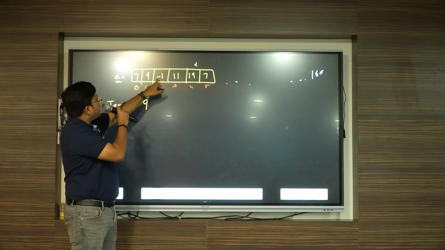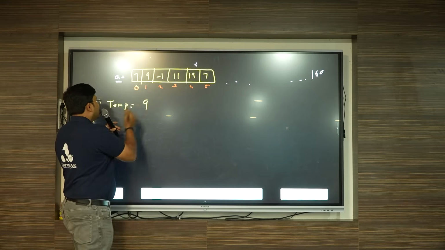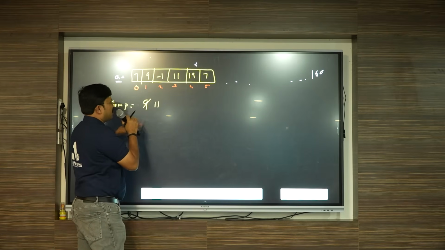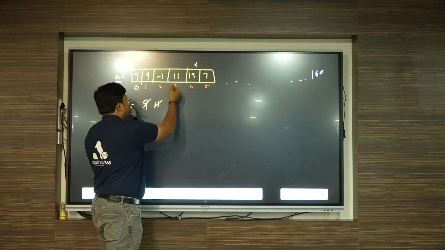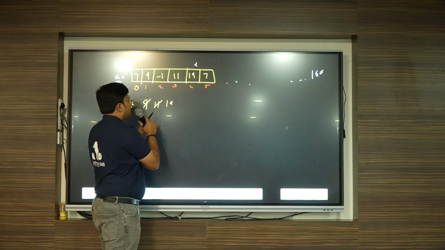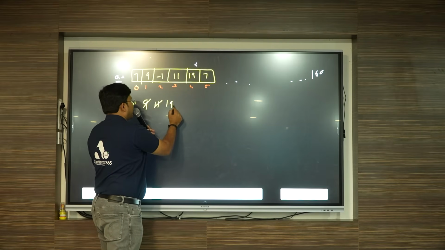Then it will scan, it will ignore -1. Then it will see 11 is the max, so it will update this to 11. Then it would go to 19. Then again it would say, okay, 19 is bigger, so this is the max. It will update this. Then it will go to 7 and ignore the 7, and finally it will say 19 is the answer.